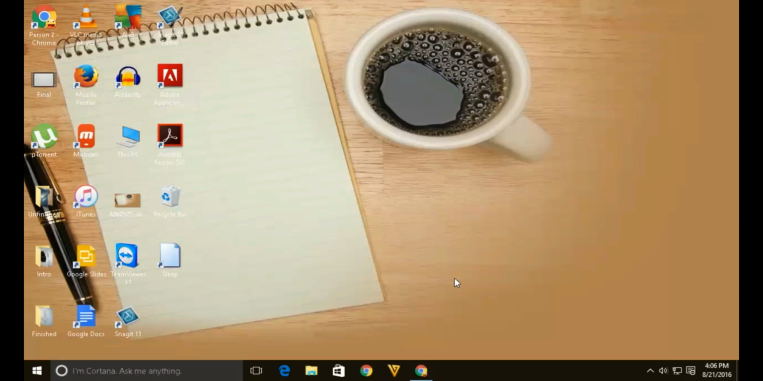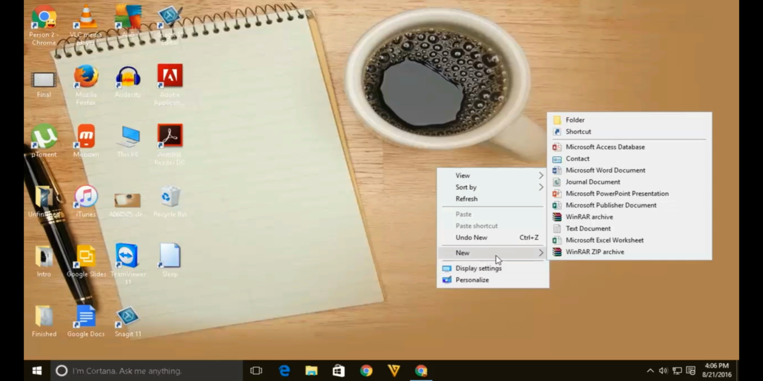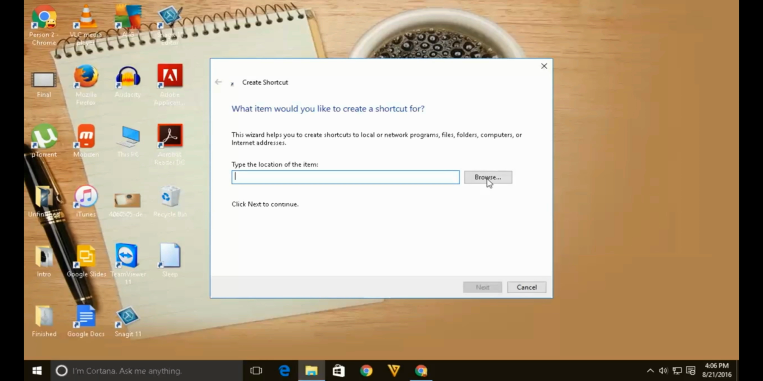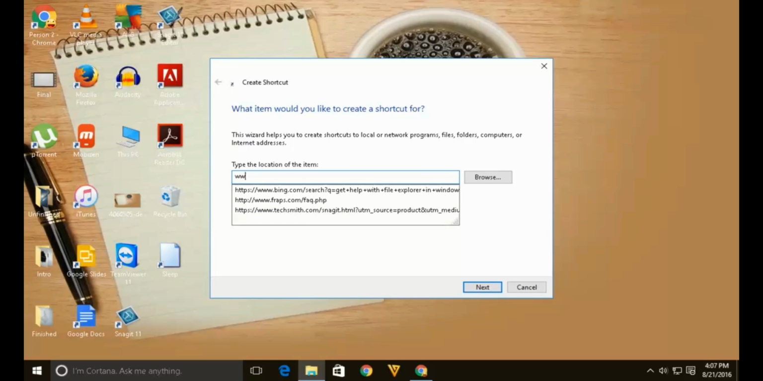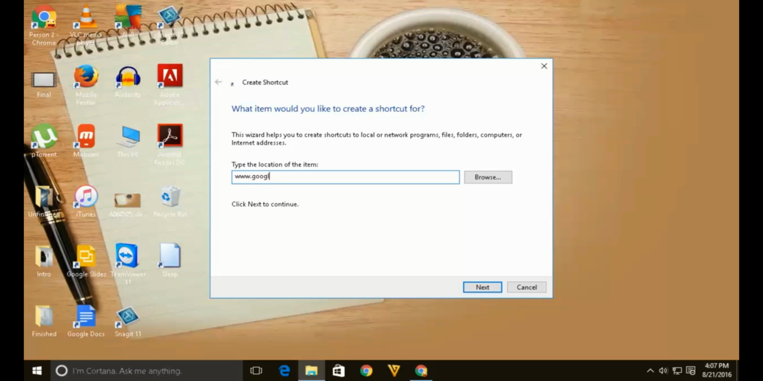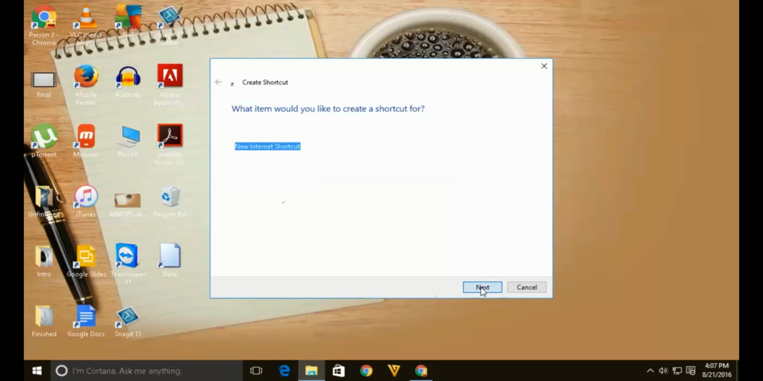To create a shortcut for a website on your Windows desktop, right click on the desktop, select New and select Shortcut. Now in this location text box, type the address of the website whose shortcut you want to create. For example, if I want to create a shortcut of Google, then I will just type the address for Google and then click on Next.